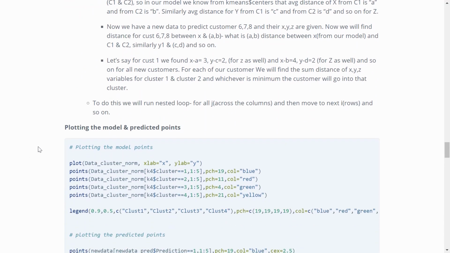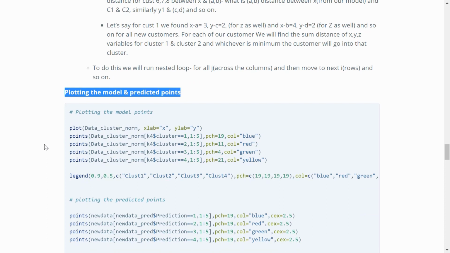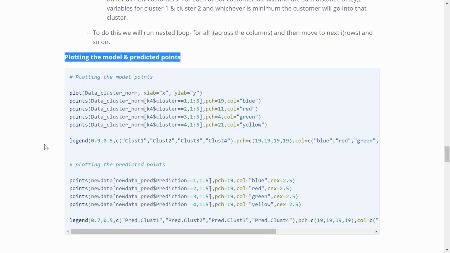It is asking us to plot the model and predict the points. So for plotting, we will use the plot functions. What we will do is create only one plot. On that one plot, we will first plot our original data, that is the normalized data. After that, we will show the predicted points on the same plot. This way we will have only one plot that will have our normalized data as well as the predicted data.